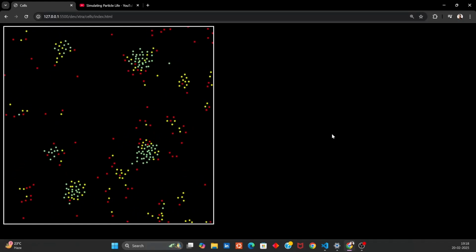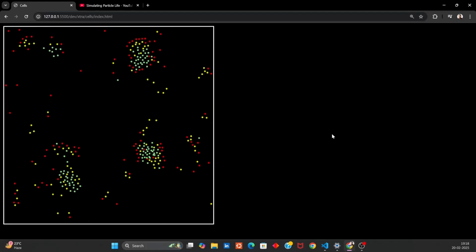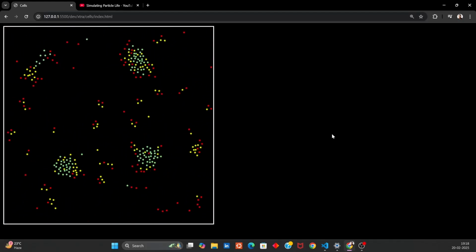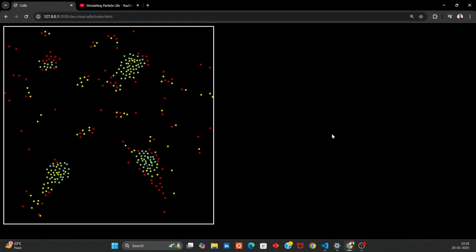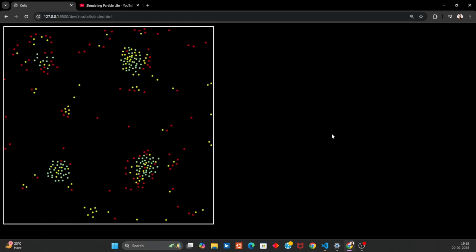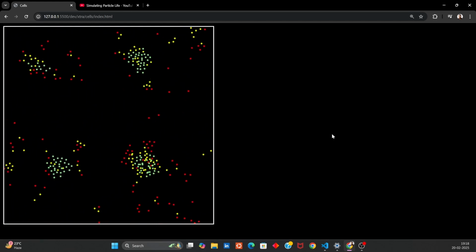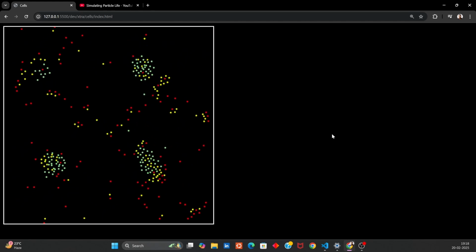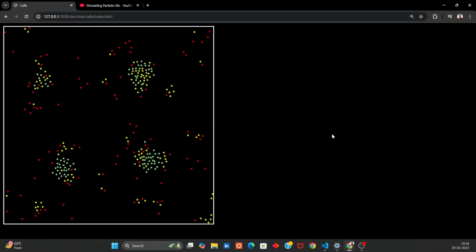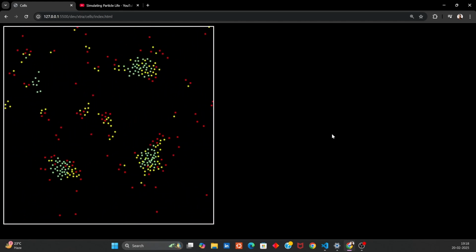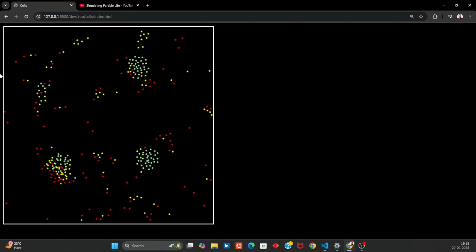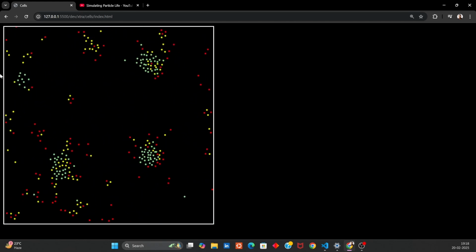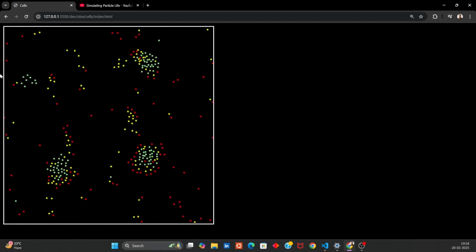Hello folks. So in today's video we will create a very simple particle life simulator like this one. Here we have some small particles and the particles interact differently with each other. For example, all particles are attracted to each other of the same kind. So red attracted to red, yellow to yellow, green to green. But at a very close distance they will repel each other.